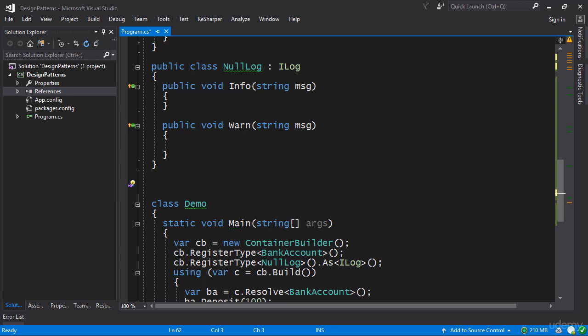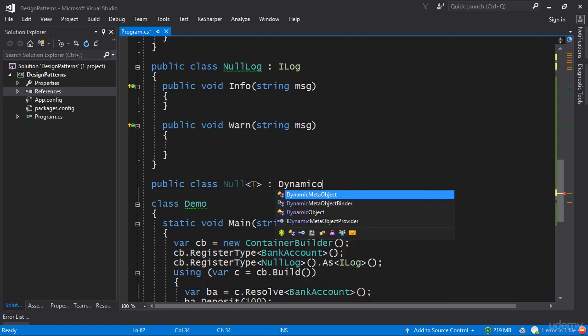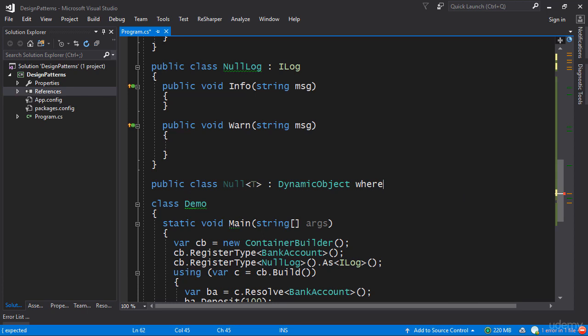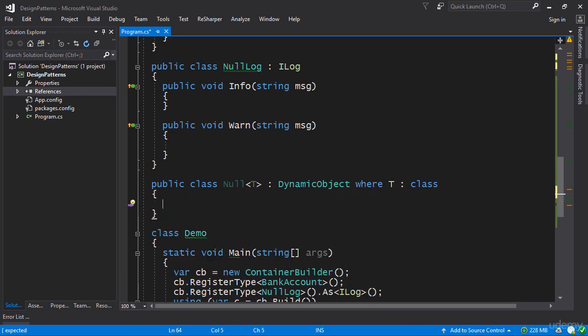So in this case, we need some sort of object which acts as an ILog and does absolutely nothing at all, whatever you ask of it. So how do we make one? Well, it's going to be as follows. We're going to have a public class Null of T, and it's going to be a dynamic object. We'll also put a constraint on T, that T is, we're saying a class here, but really T has to be an interface. We may as well indicate it in the type argument, TInterface. There we go. Now we're being more honest, at least.